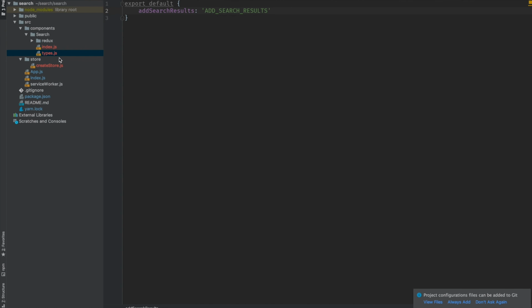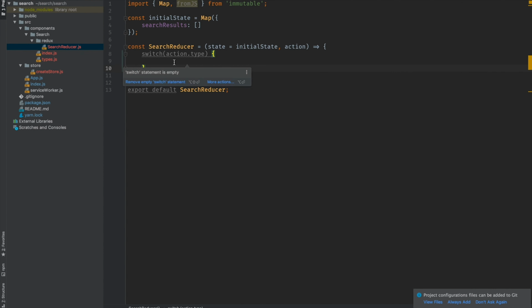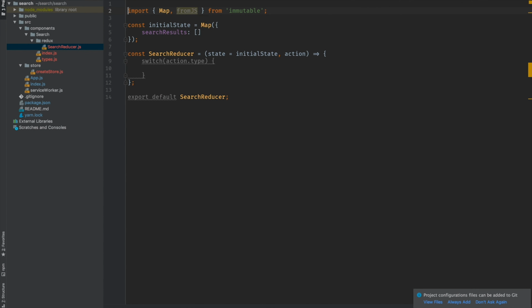So we're gonna say we want to import types from types. So from types, and we're gonna do case types.add search results, and whenever this dispatch is called, it will run some sort of function. So what we're gonna do is Immutable has this function called merge.